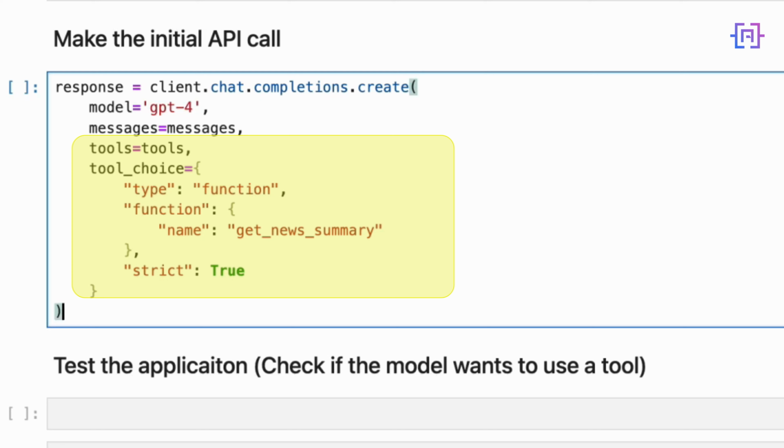The tool choice parameter is where we guide the OpenAI behavior. We set the type to function, indicating that we want the OpenAI to call a function. We then specify the name of the function as Get News Summary, which matches the name we gave our tool earlier. Finally, we set strict to true.